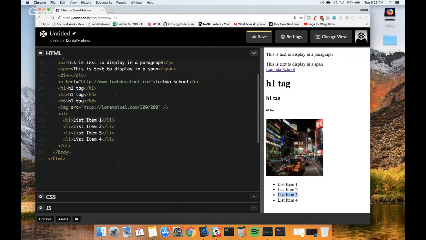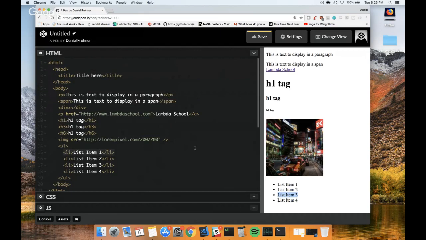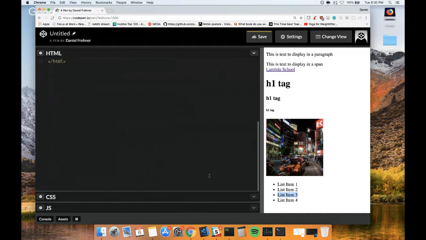So that is our introduction to HTML and some basic elements here. This is honestly, for the most part, probably 75% of the elements you'll use in HTML. Spans, divs, anchor tags, images, ULs, LIs, and then the H1 through 6 tags are all the most common tags we'll use.